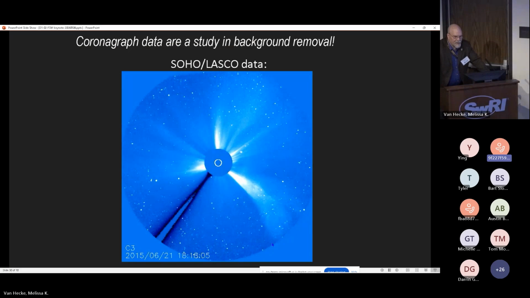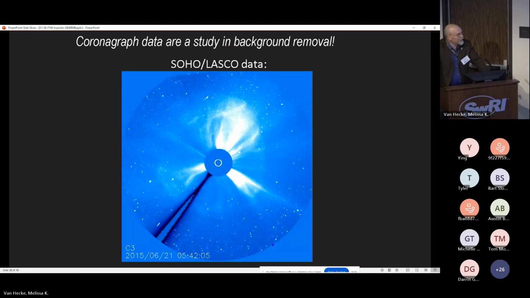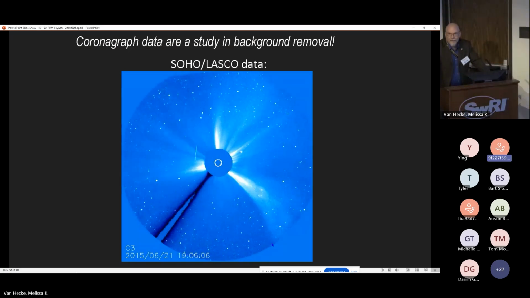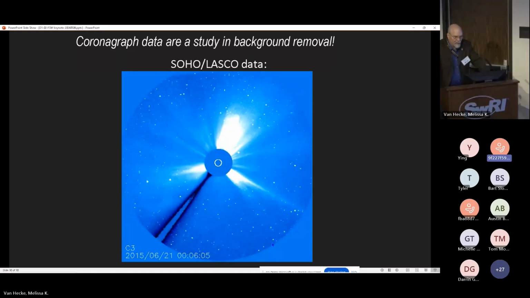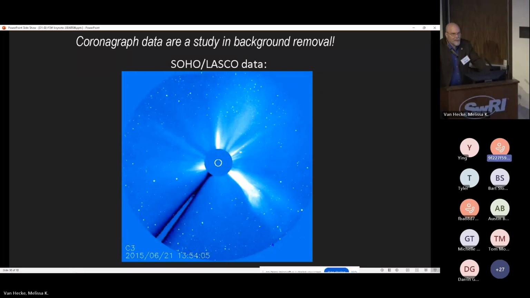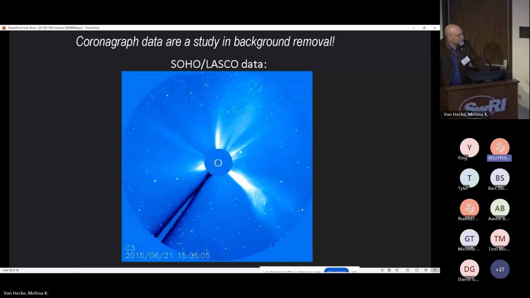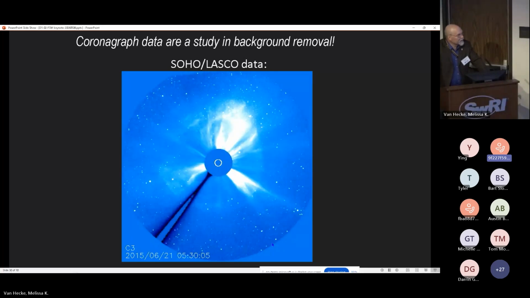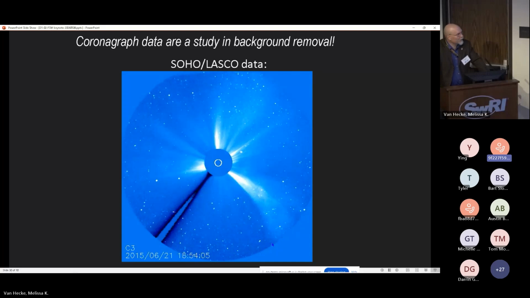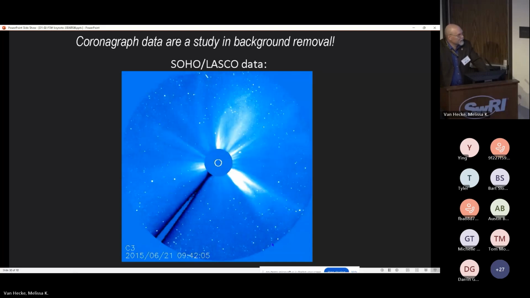All right, so all this stuff, I mentioned briefly that the corona is kind of faint compared to some of the other background sources. I want to call that out. You've probably seen pictures like this in the news or on the web if you're interested in this kind of thing. These are images from the SOHO mission, where I got my start 20 years ago, still going strong.